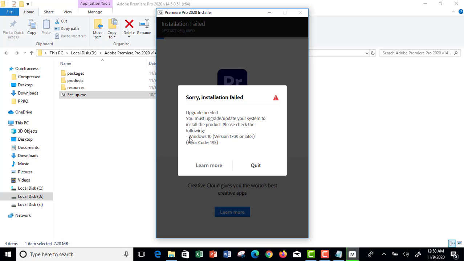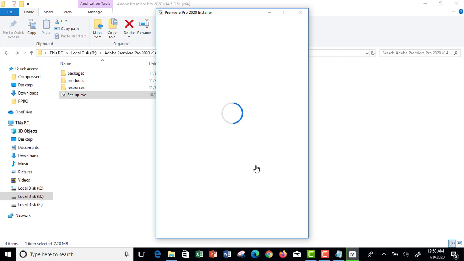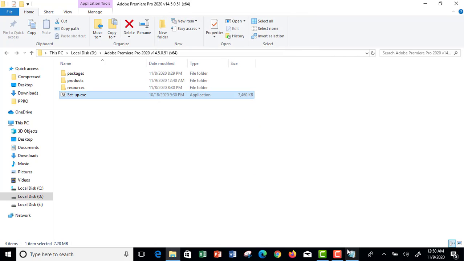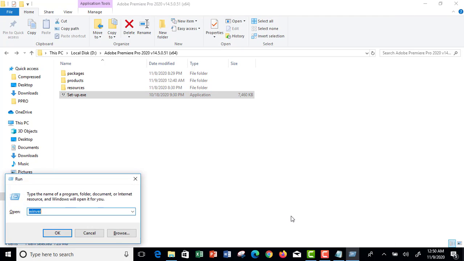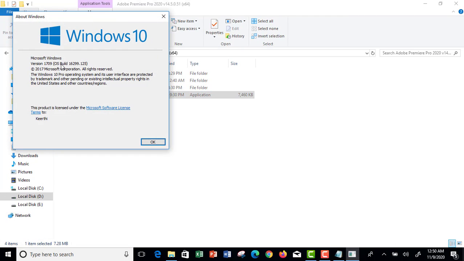We notice that instead of version 1803, which was the original error shown to me, it has now changed to version 1709, which I entered just before. So some changes have happened, but it is still not working. What is the next step we have to do? Just press quit again, and come back to the Windows version, winver, and see the OS build here. So 16299.125. What does it have to do with this?